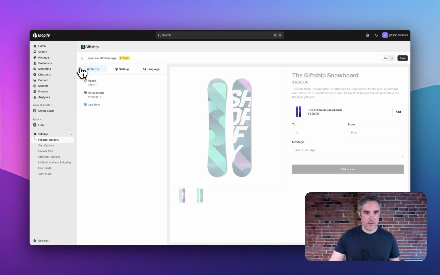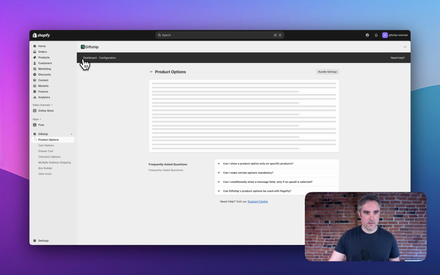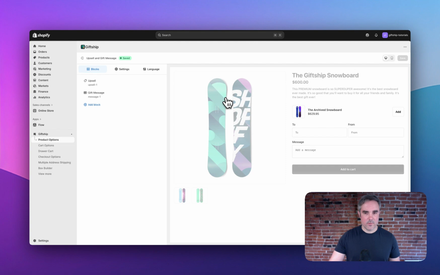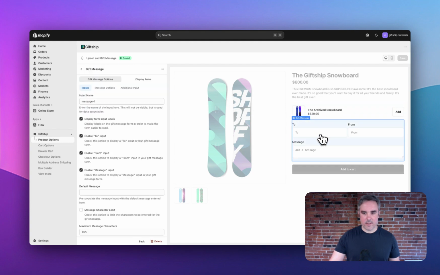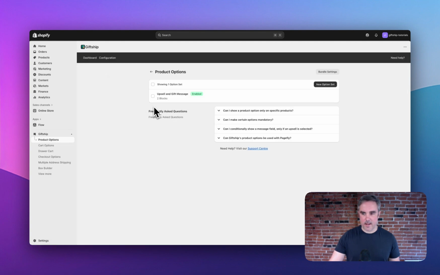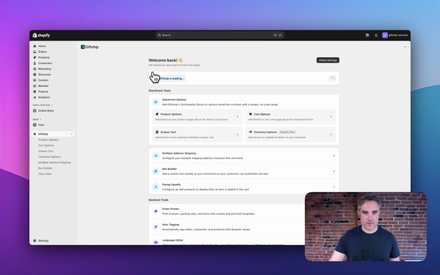So let's go ahead and save this option set here. You're going to see it saved here, upsell and gift message. And then if we ever want to edit this, we can just pop in here and we can edit the options anytime. We can go ahead and add a new block. So it's fully no coding required. It's all configurable right there within the Giftship dashboard.